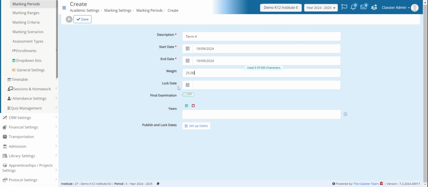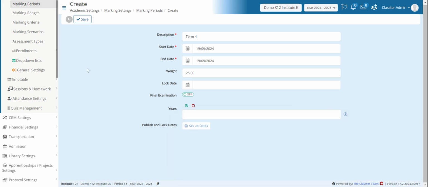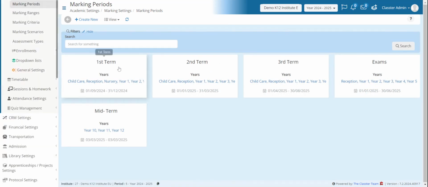Here, the log date is the date that all modifications to marking stop. The final examination, by switching on this option, you indicate that this is the final exam period. This may be a 2-week period, which is the finals, but that's up to you, of course. Here you can select which years this marking period applies to, and you are ready by clicking the Save button.